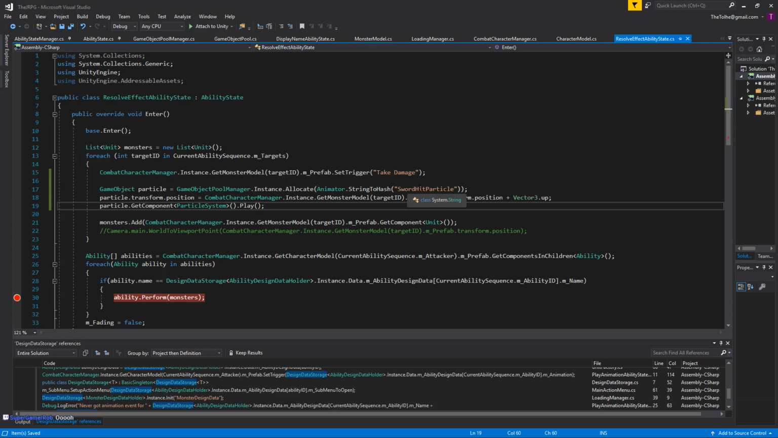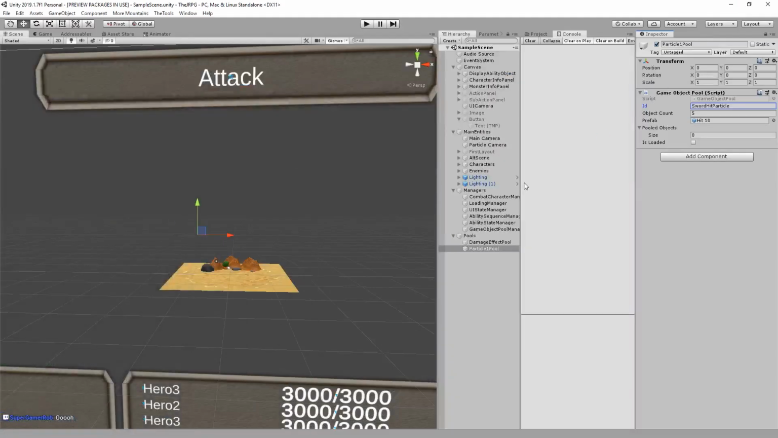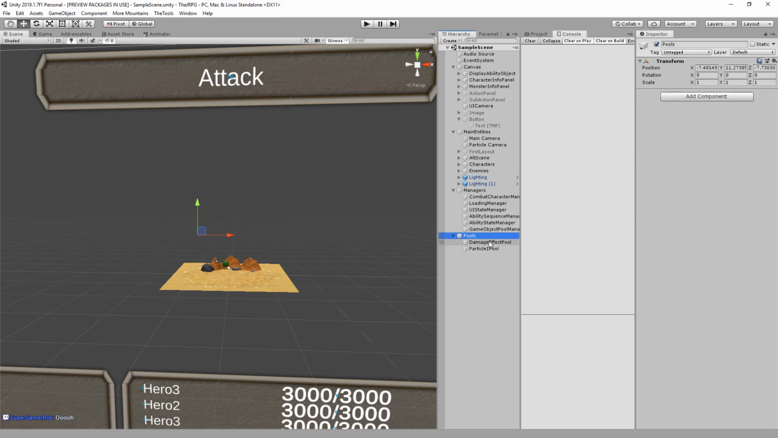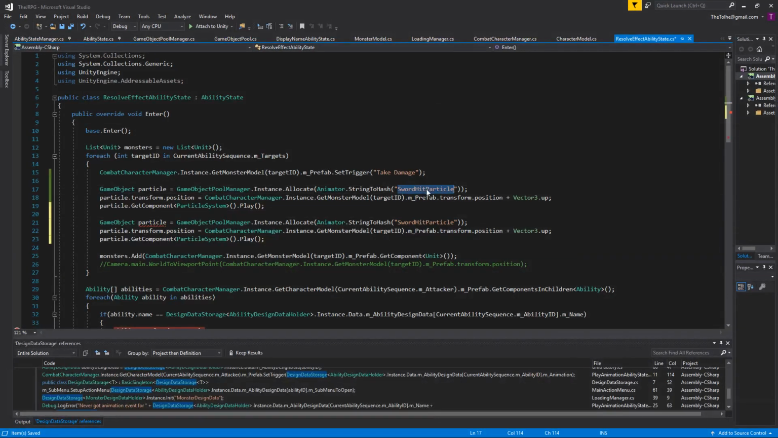Okay, so we get the sorted particle, we do this, great. Now we also want to do the same thing, but for the on hit effect. So we want to grab the sword hit part. No, it's not loading. Load faster so I may click on things. There we go, damage effect. Want to get the damage effect, we want to do that. This will be the damage effect.